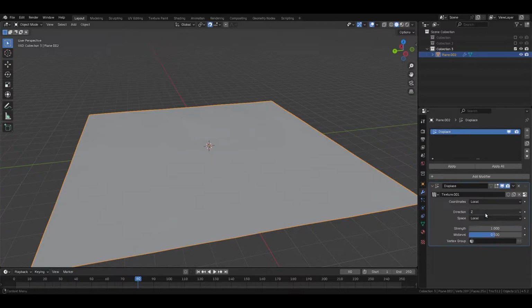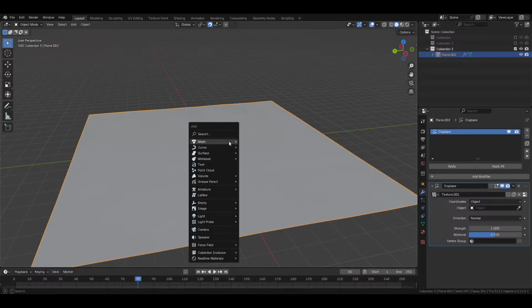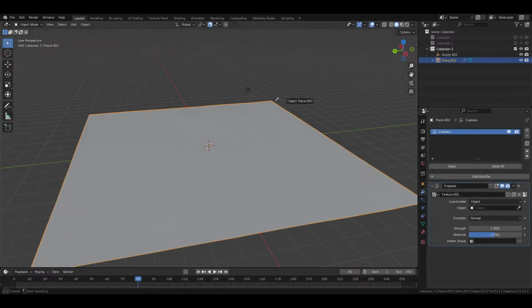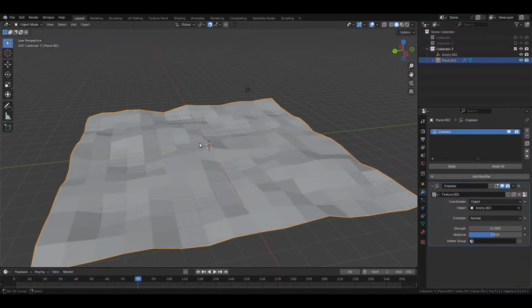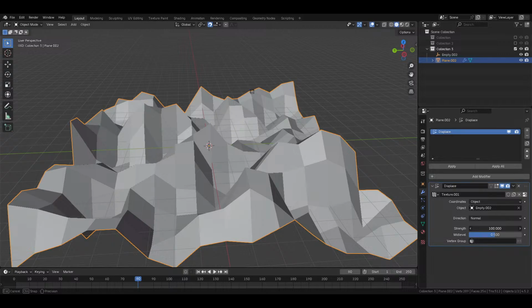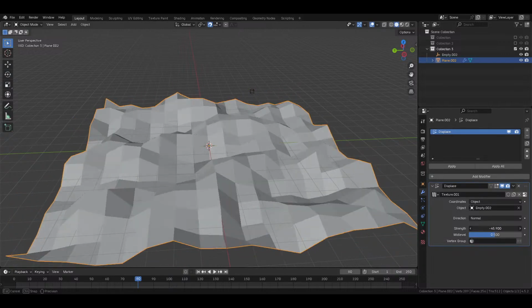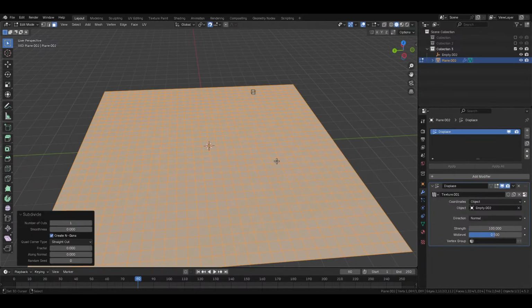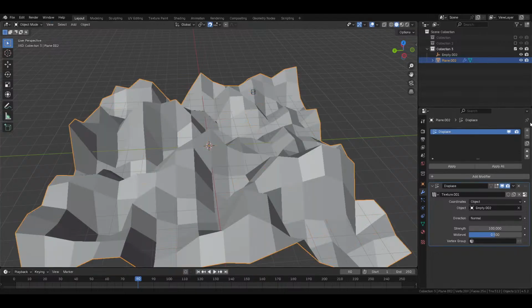So I changed the direction. No, let's leave that for now. Change that to object. Let's make it like I did before. This is now based on this. So normally what you would do is you would just scale this up. And then you got a bigger noise. Or a smaller one. But if you do that, you just get, you know, the same kind of surface.